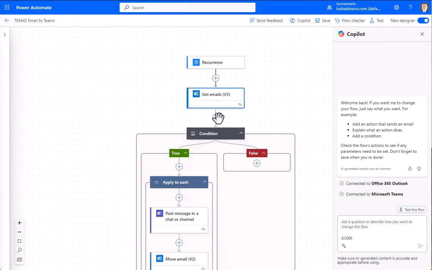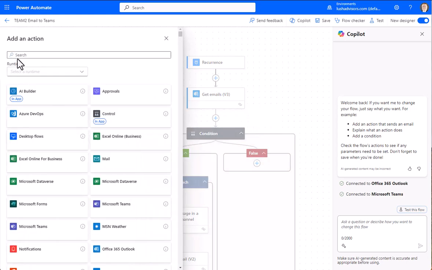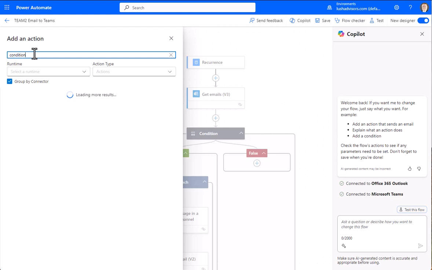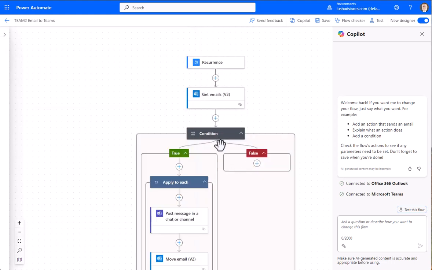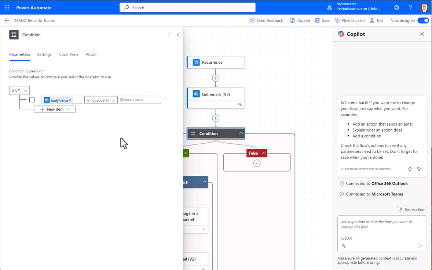So the condition we added, remember we loaded the condition itself, and the condition is just called condition. So if you go in here, add an action, type in condition. Okay. Now when it comes up, you're going to see it, but it's going to be down here a little bit right here. Condition. That's the one you want to add. That's the one we added right here. So we click on condition.